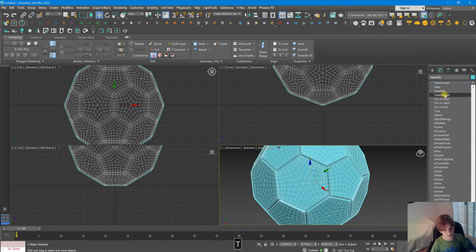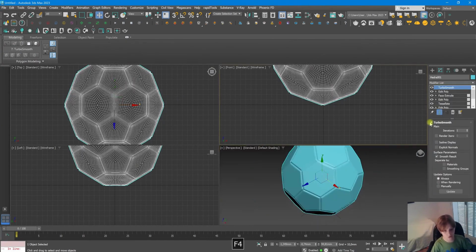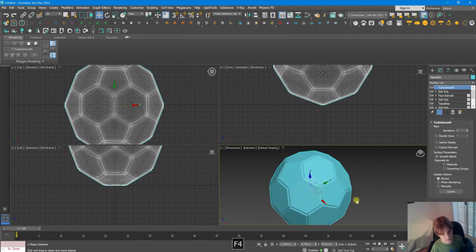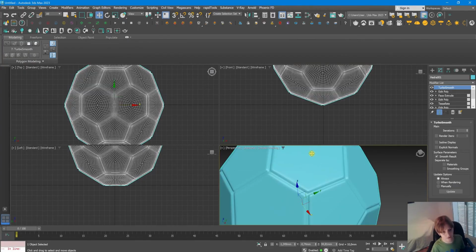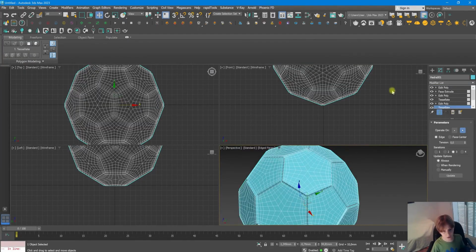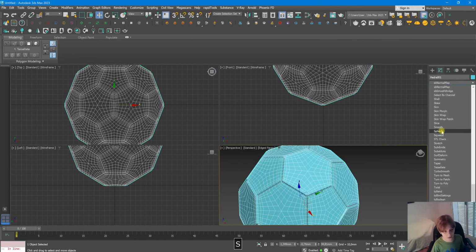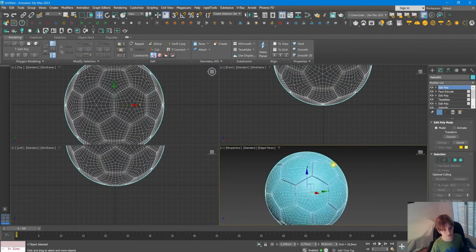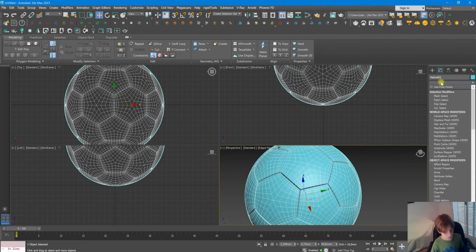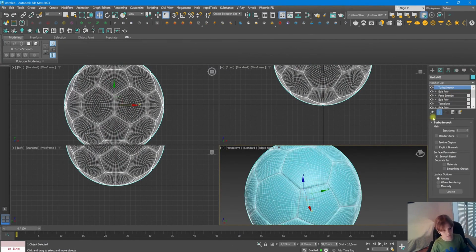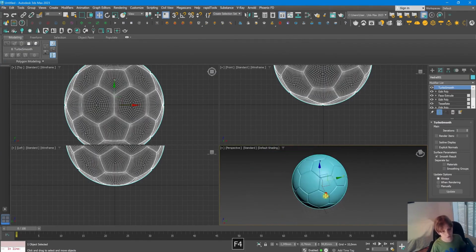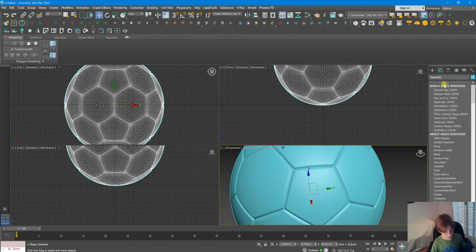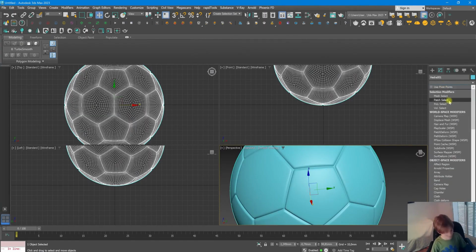Now you can add turbo smooth and you'll see the edges appear again. To fix this, you need to add a spherify modifier after this tessellate. Yes, that's it! And it will make our sphere round. Our ball is round. Add turbo smooth and we get this kind of ball. Now all that's left is to color it.